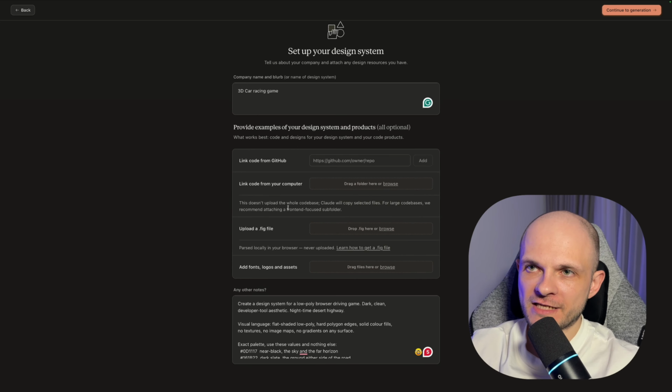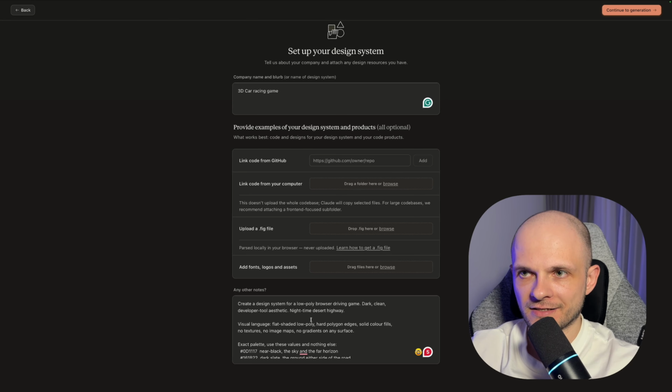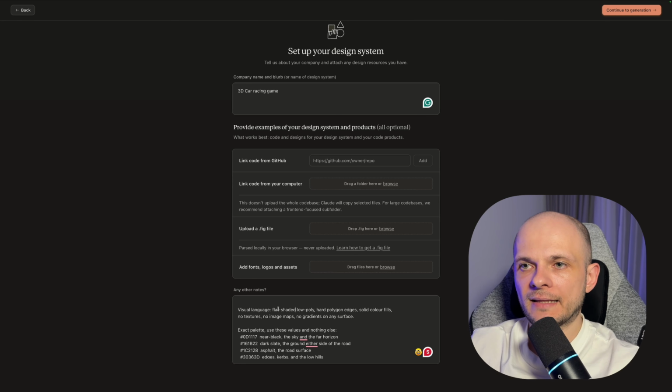Then regarding resources I didn't provide any because I don't have GitHub, I don't have a Figma file, etc. And in any other notes I added some explanation. Here I describe: create a design system for a low poly browser driving game, dark, clean, developer tool authentic, nighttime desert highway. Then I specified visual language: flat shaded, low poly, hard polygon edges, solid color fills, no textures, no image maps, no gradients on any surface.